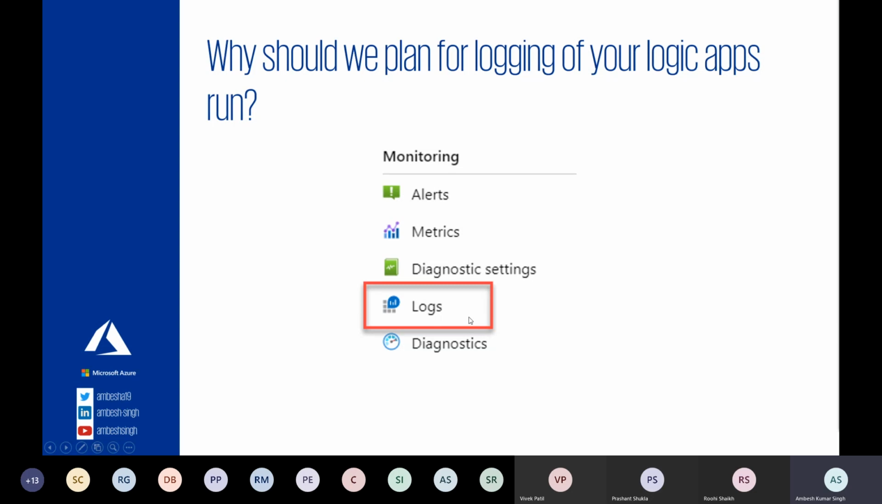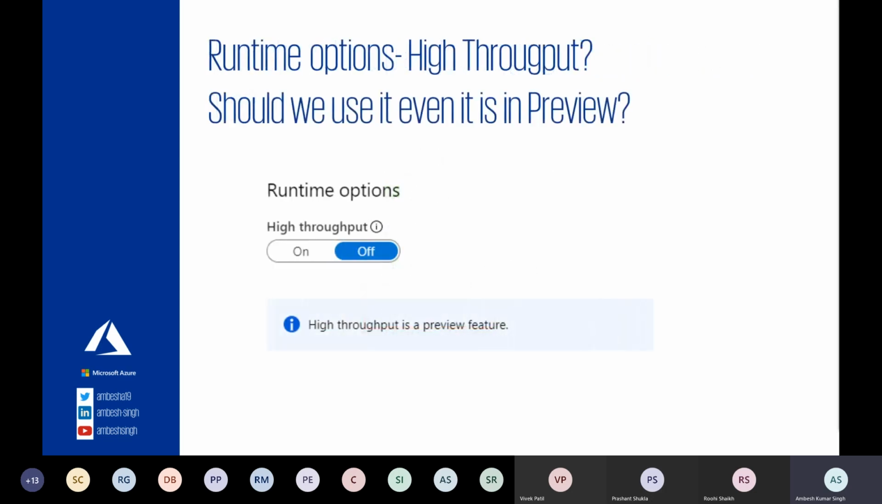Why should we plan for the logs? Definitely you need to plan for the logs, because for UAT it's okay, you can go to the run history, but for production you definitely need a more complete overview. So you can go with all of the inbuilt telemetry. You can just enable it, and you can have a view on your dashboard or something from the logs.